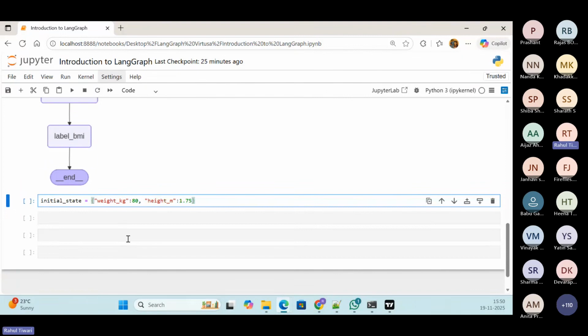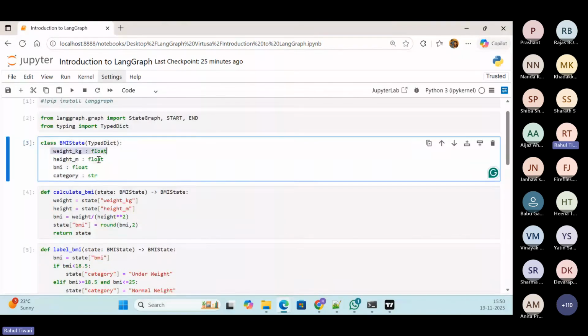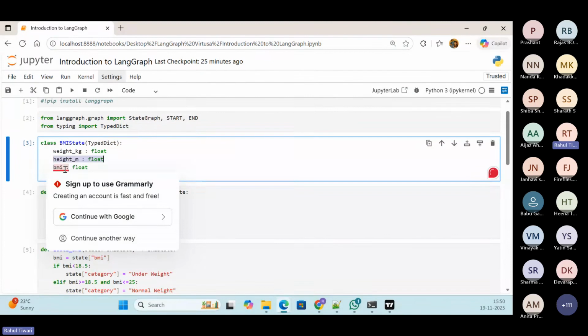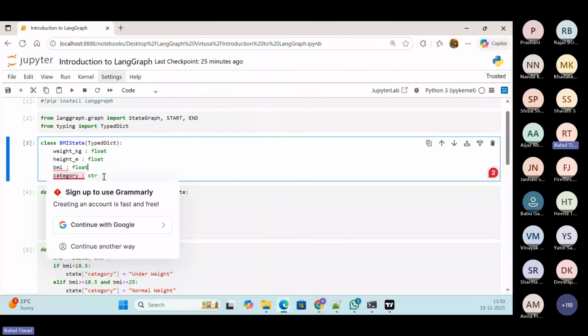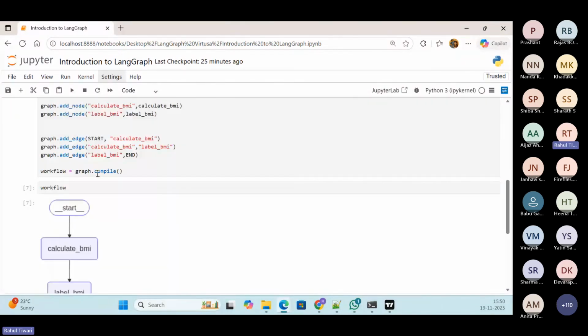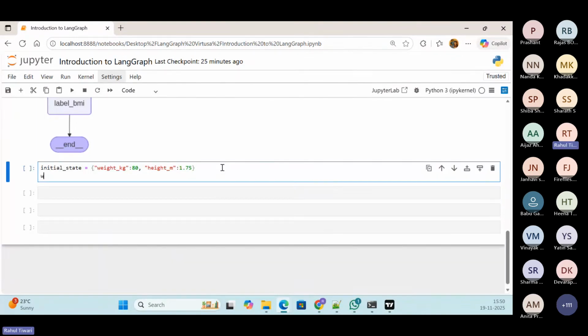So basically in the initial state, I am passing the weight and I am passing the height. BMI is not expected because that will be calculated by your graph, and category is also not expected because that will be calculated by your graph as well. So this is the initial state which I need to pass in my workflow. So workflow dot invoke. I want to invoke this initial state.